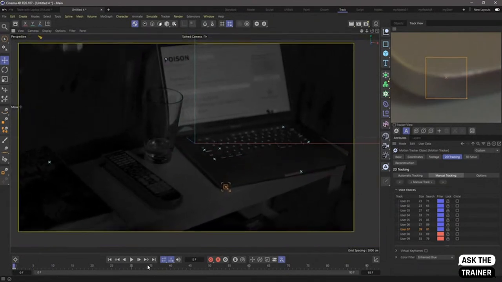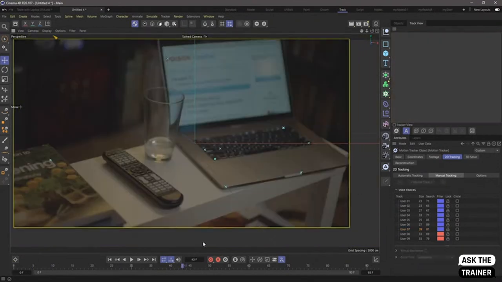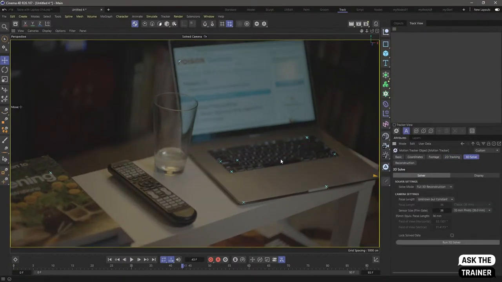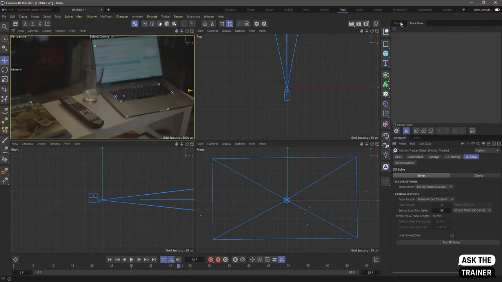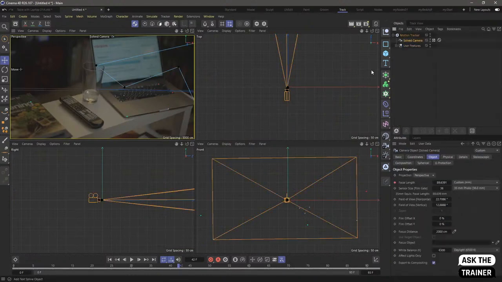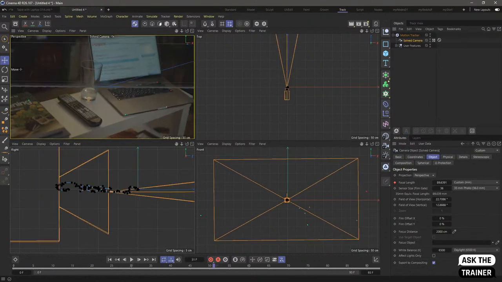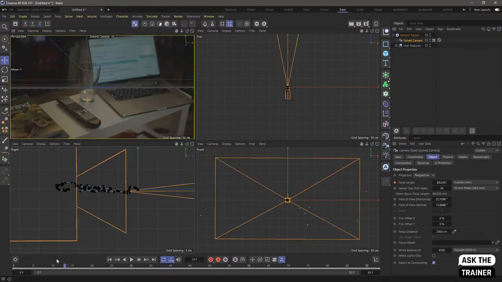Now that everything has been tracked, I can go to the 3D Solve and say, run 3D Solver, and it's transforming the data. So here's our track, and let's see what it did in here. Open up your objects, go to the camera, and you can see that this is the recorded camera motion. This is Seth's hand movement when he's holding the camera.